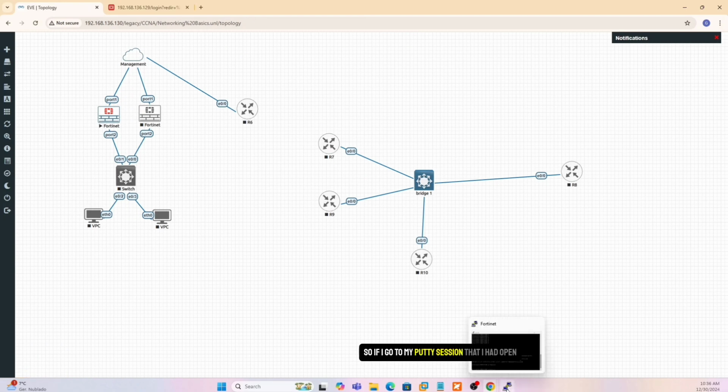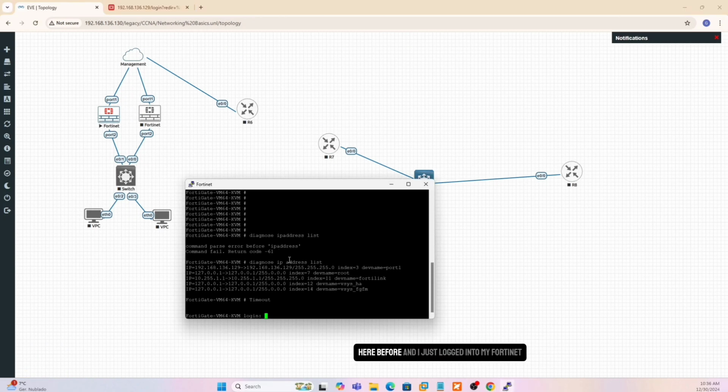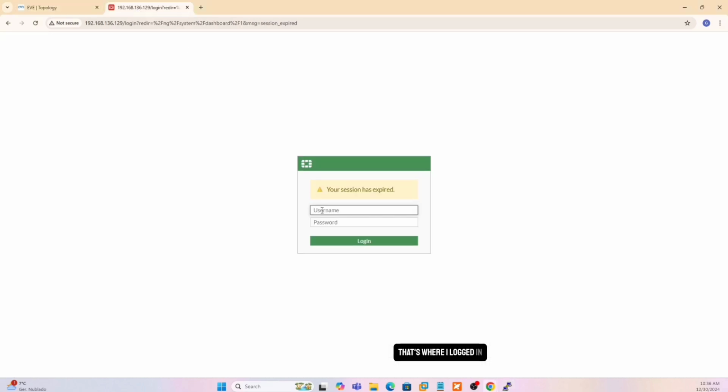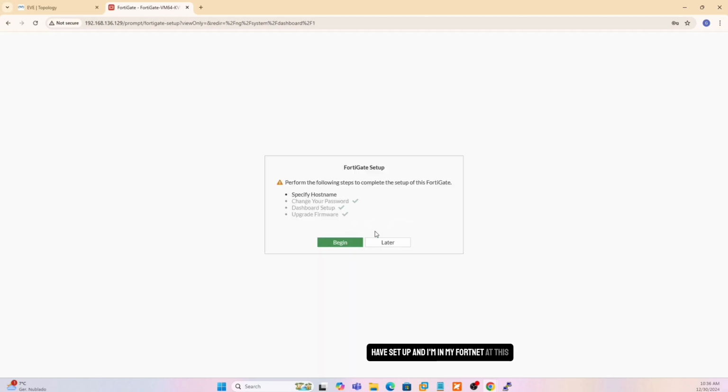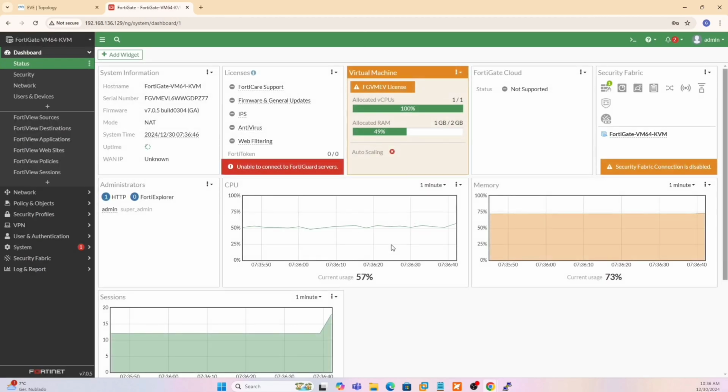So if I go to my putty session that I had open here before, and I just logged into my Fortinet and I said diagnose IP address list, it told me that my Fortinet is getting 192.168.136.129. That's where I logged in. I log in with my username and password that I have set up, and I'm in my Fortinet at this point. So this is why you need the management interface.